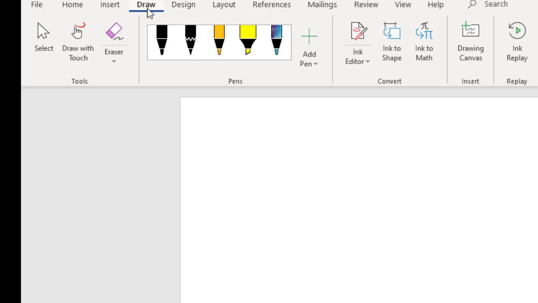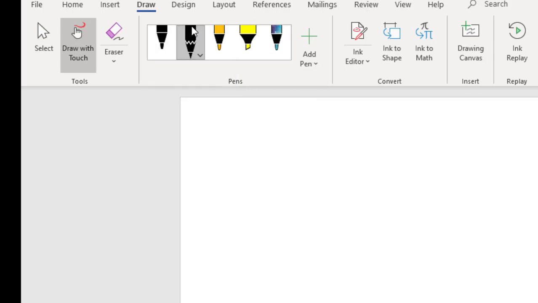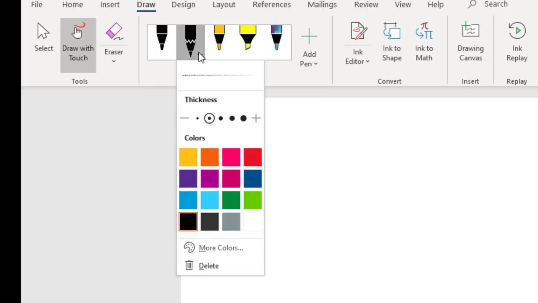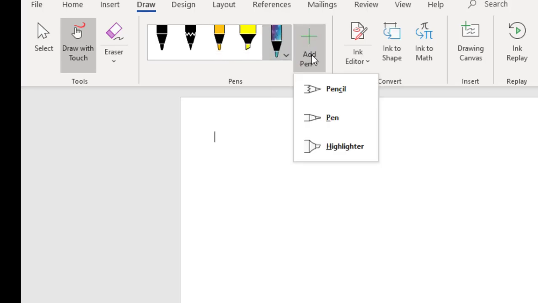What you'll see here in the draw menu is a bunch of pens of different kinds. This is the pen. If you click on it and use a little drop down, you can change its thickness, you can change its color, you could even put some more effects in it. This one is a pencil. It writes much thinner. These are various highlighters and other kinds of pens, and you can change what pen or pencil or highlighter you have in here.